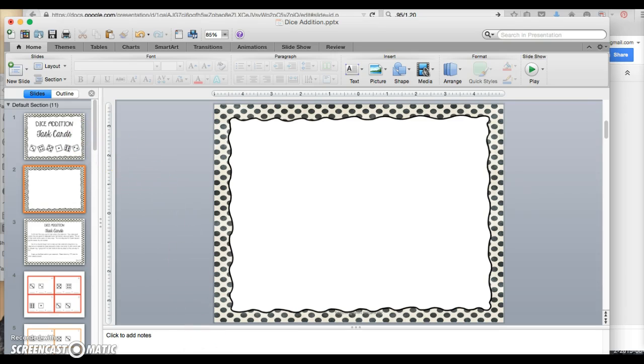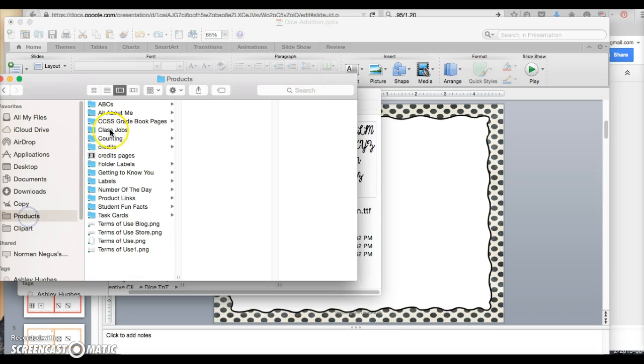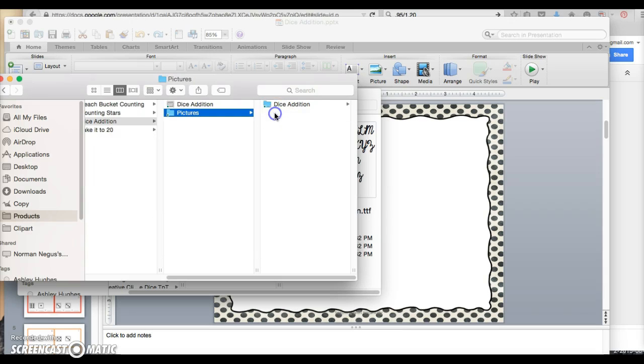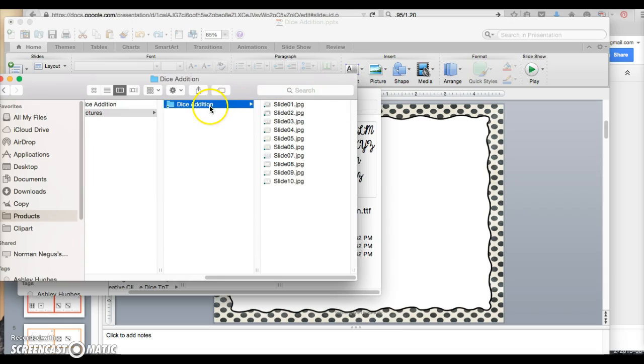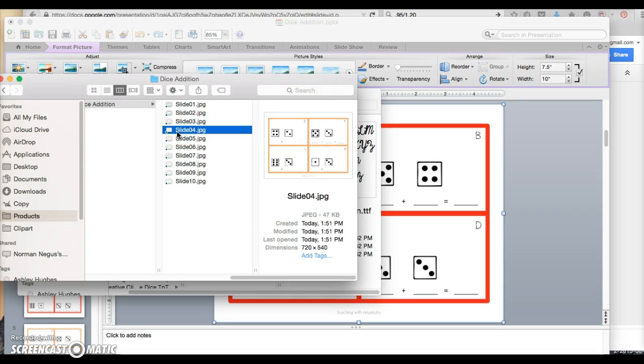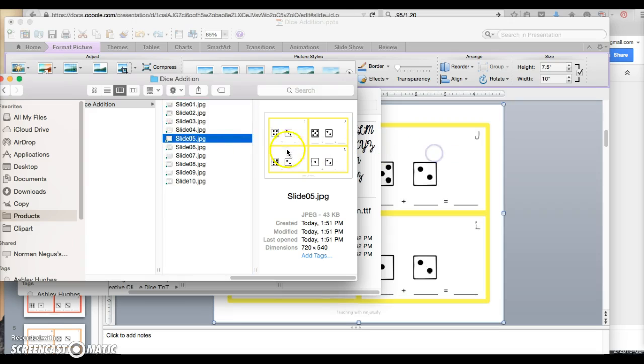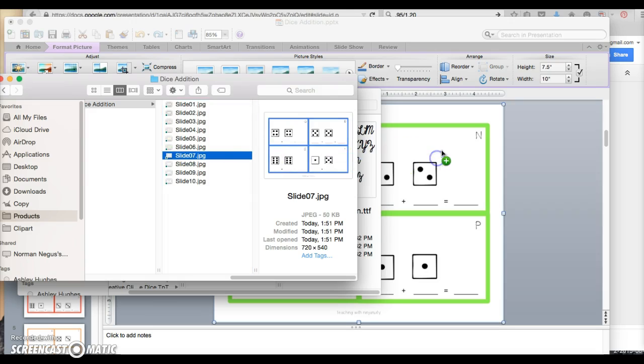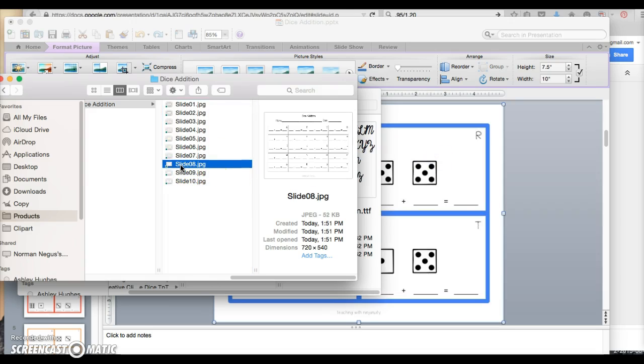And now I'm going to go back to my Finder. I'm going to open it back to that folder I made. So Counting, Dice Edition, and Pictures. This is the folder that PowerPoint made and put all of my slides into. So now I'm going to open each of the slides that show my product. I'm just going to drag them in, and for some reason my PowerPoint won't let me select multiple and drag them all in at the same time. If I do that, it'll only actually drop one image in, so I have to do them image by image, which is kind of a bummer, but that's okay.